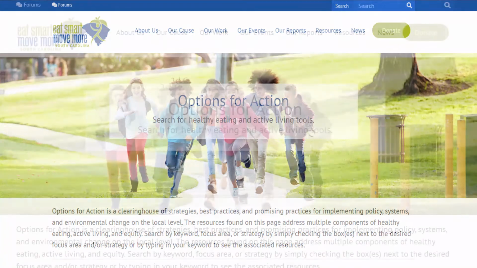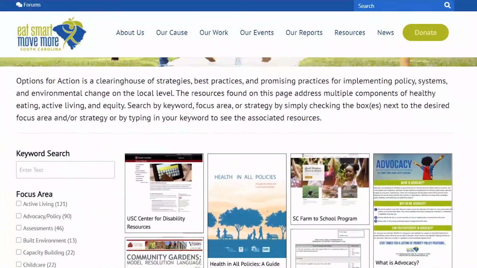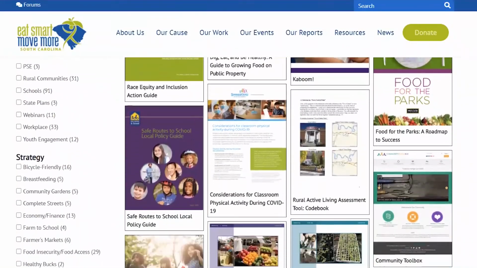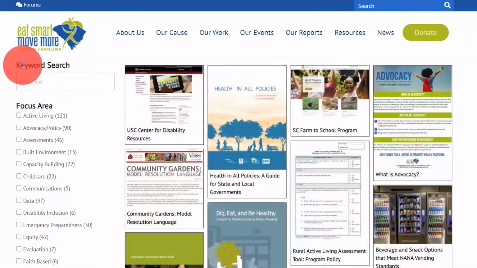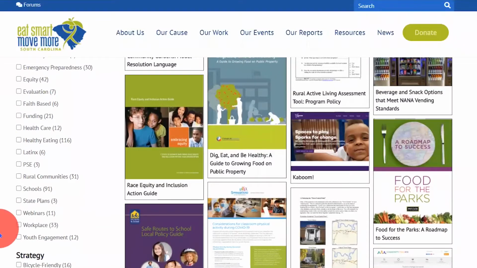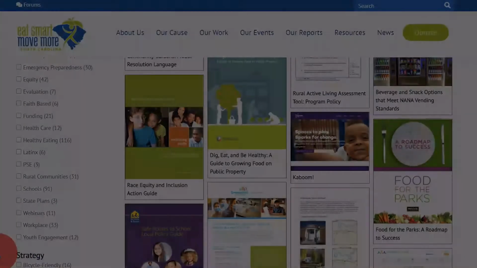So what's new? The look. If you like Pinterest, you'll love the new Options for Action. The search function. You can easily find resources based on focus area and strategies by simply typing in a keyword. The filters. Have you ever shopped online and used filters to find exactly what you were looking for? You can do that with the new Options for Action. Now I'm going to turn it over to Brandy for a tour of our Options for Action webpage.